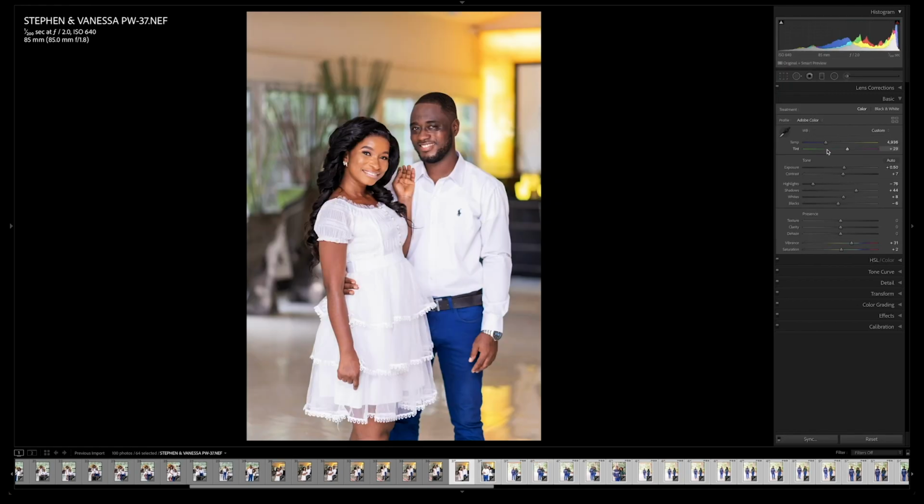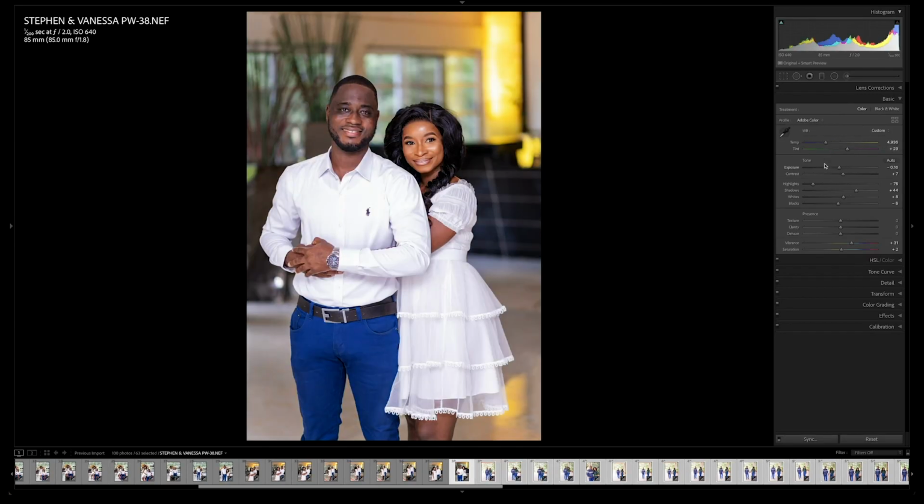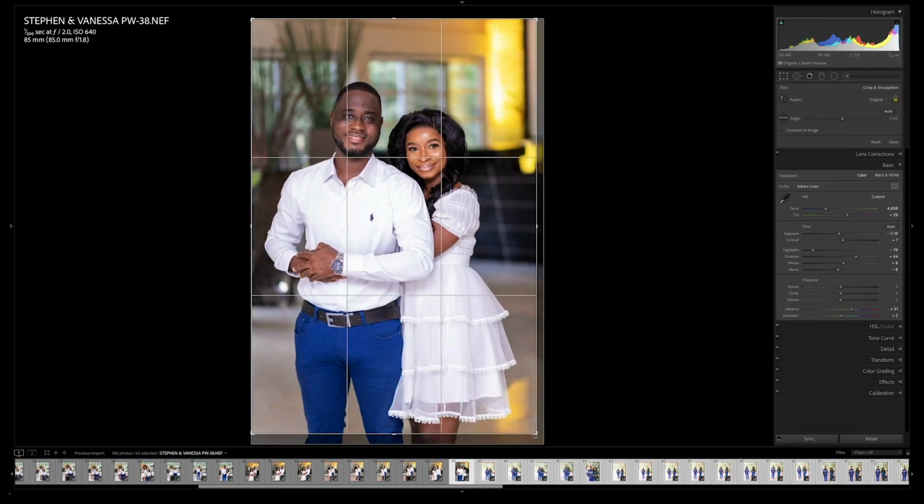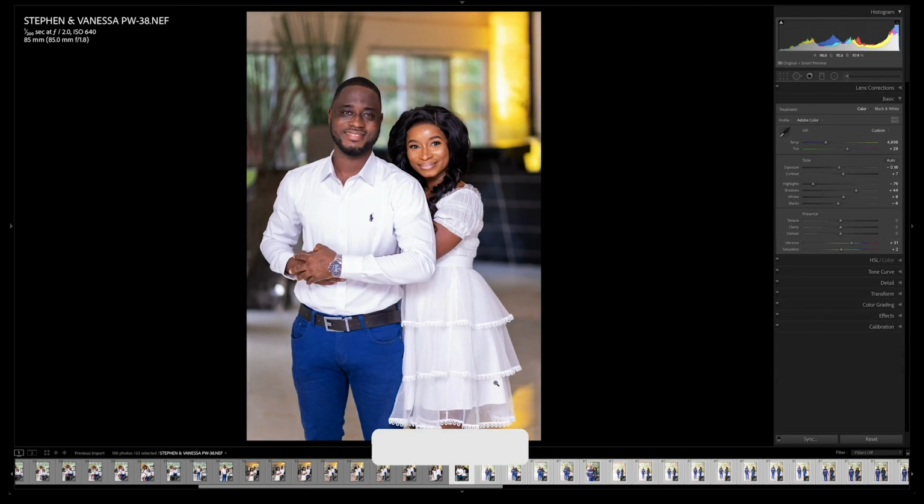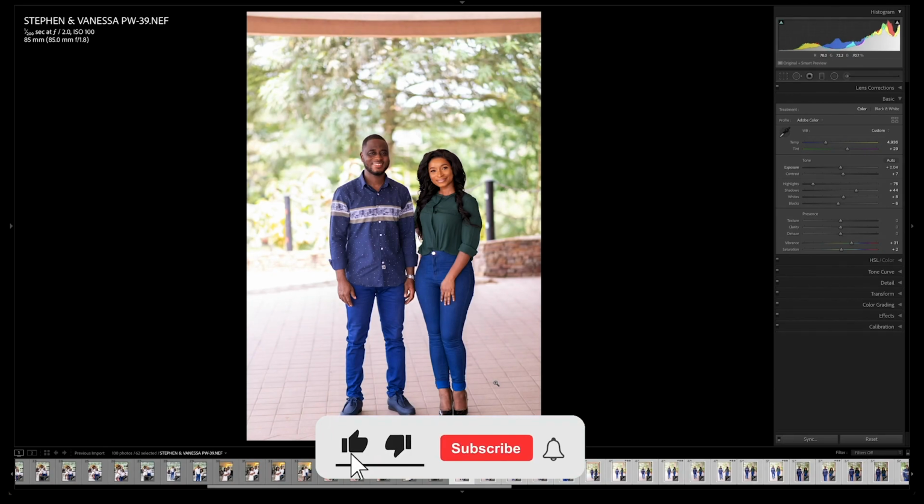All right, so we are almost there. So we have edited our 37 pictures already. So using the synchronize, you can see how easy it is to just edit a lot of images.